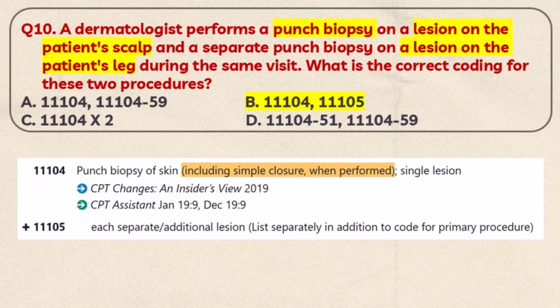When you go to the tabular list, you can see 11104 is punch biopsy of skin single lesion. 11105 is each separate additional lesion. So here you can see there are two punch biopsies. For the first one you have to use this code. For the second one you can use this add-on code. For using an add-on code, no need to use the modifier. So the correct answer is answer B.